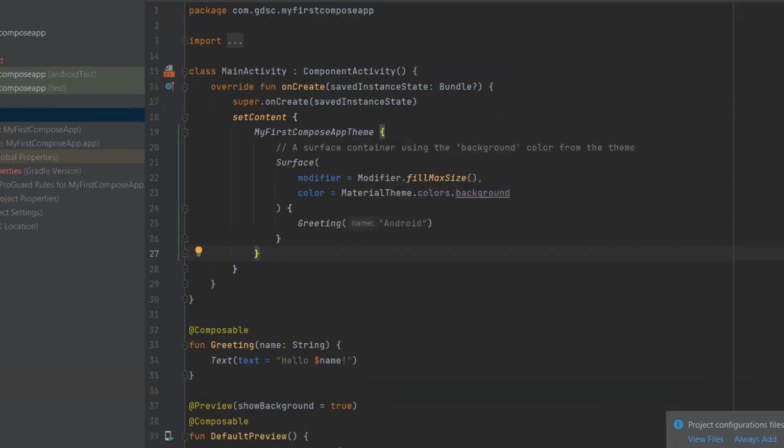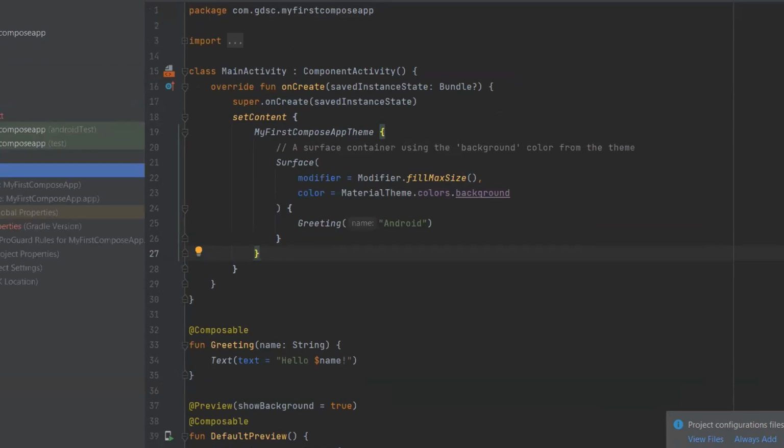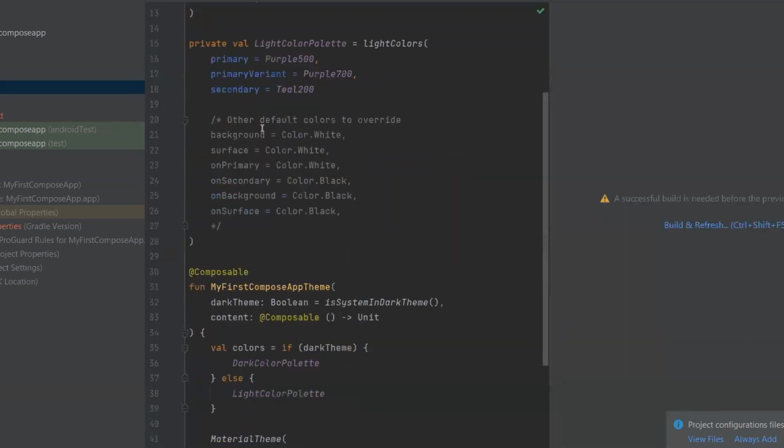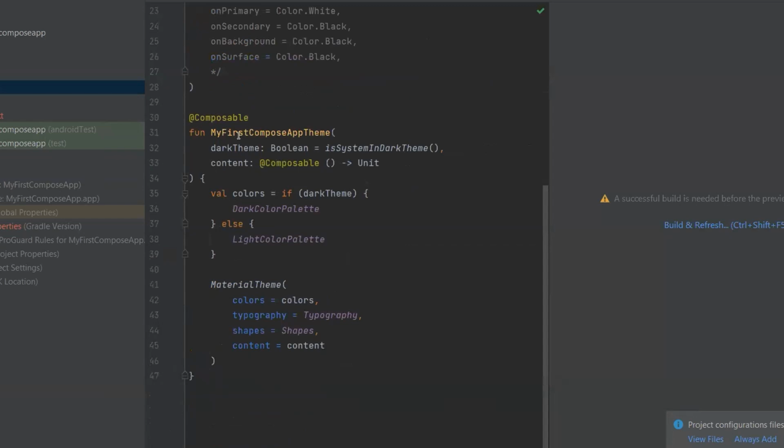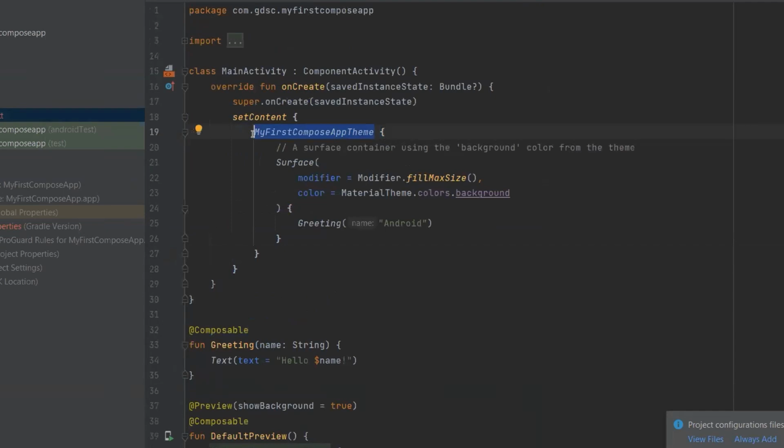In fact, if anyone of you wants to know a bit more about what exactly this is, you can find that there are four files automatically generated. You can go to the theme section and see over here that this is what my first compose app theme is. Fine. Can you just find it in your IDEs? The same thing which I'm saying.